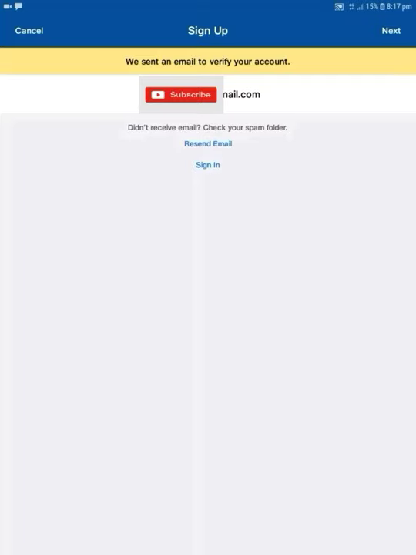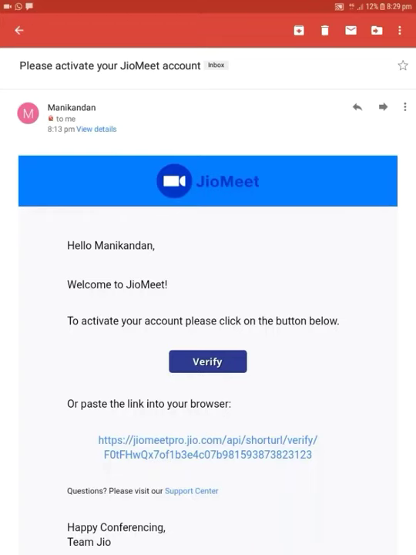Then you want to give yes for the security alerts and email notifications. Those things you do in your email, and then you give next. Next step, open your mail account, open the GeoMeet message, and choose the verify option to activate your GeoMeet account. Press verify, and then a page will be loaded.